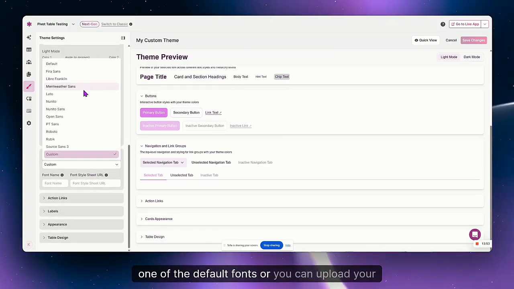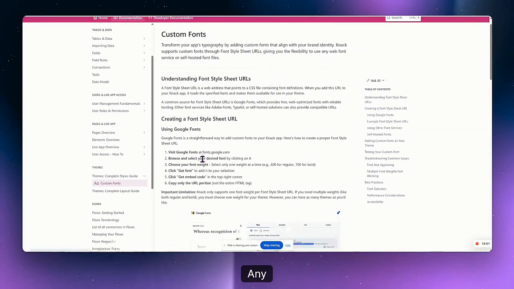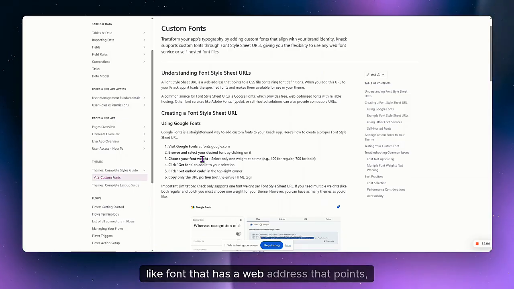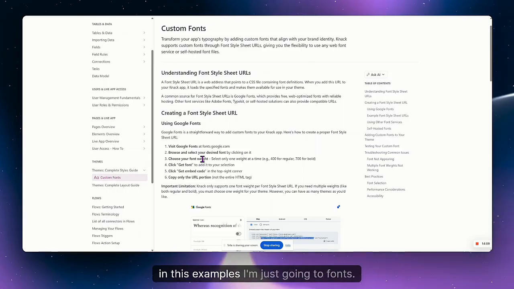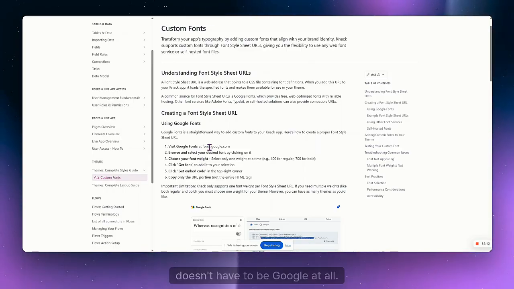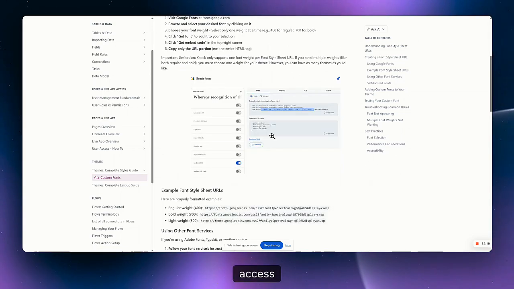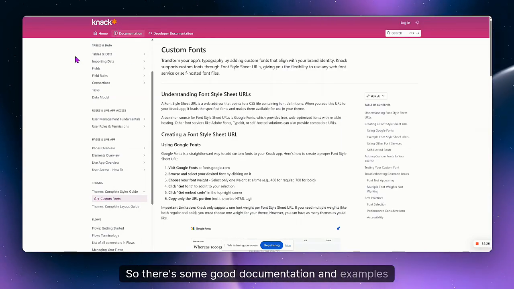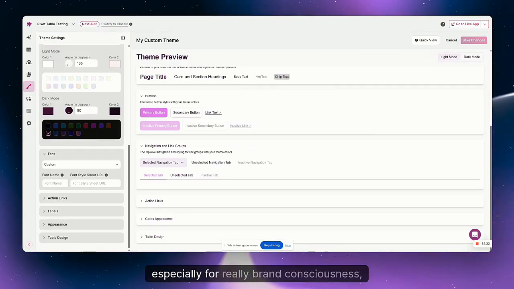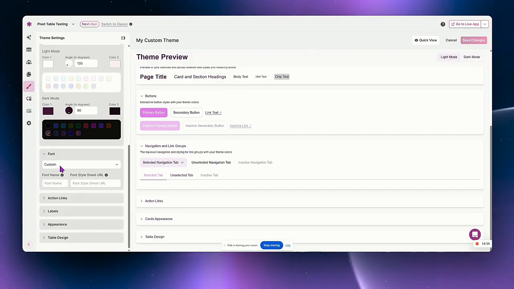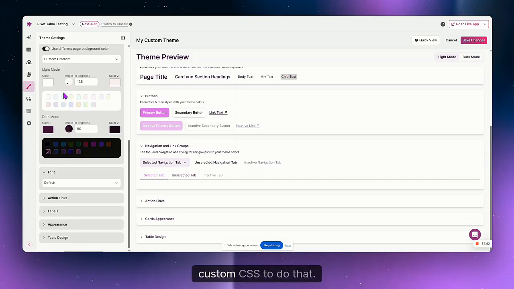So scrolling back down, we have fonts, and you can choose one of the default fonts, or you can upload your own custom font. So pretty much, let's share my screen here. Any font that has a web address that points at a CSS file that you can get to, you can use. In this example, I'm just going to fonts.google.com. It doesn't have to be Google at all. It can be, again, anything that you can access. So there's some good documentation and examples there on how to upload a custom font. Especially for really brand conscious apps, you can use your custom branding, and you don't have to upload custom CSS to do that.